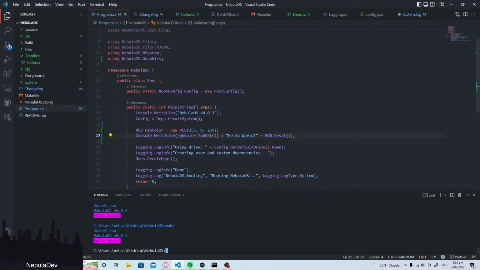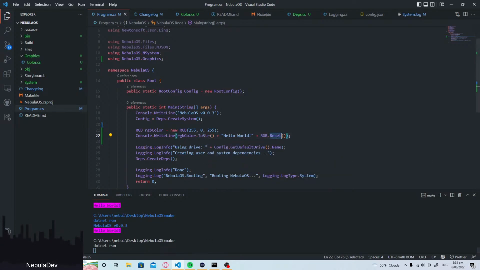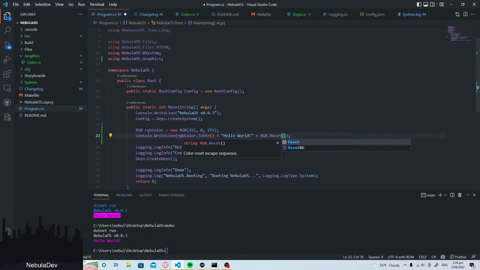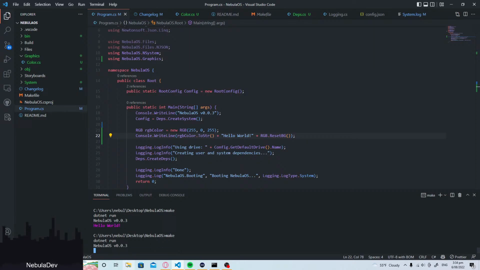But if we set this to SDR, it's going to just print in a different color, and if we do reset background, it should all be pink. Everything should be pink after it. Yeah, alright, awesome. Oh, I forgot where I'm coming from. CLS. Yeah, okay. Well, now I've got a working color function.